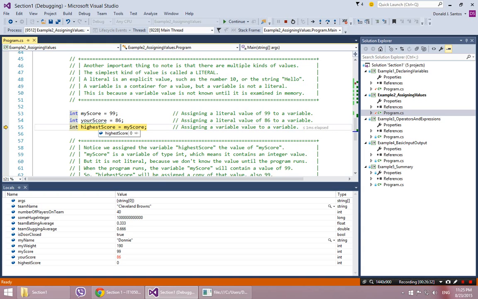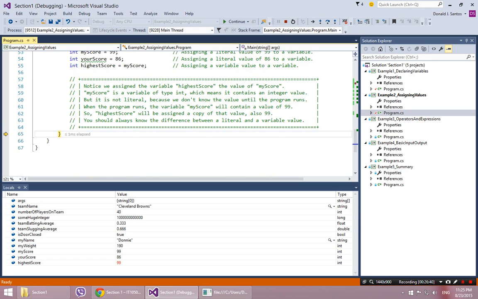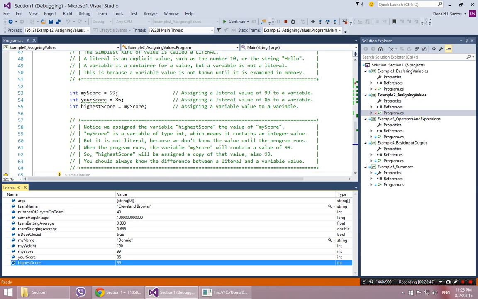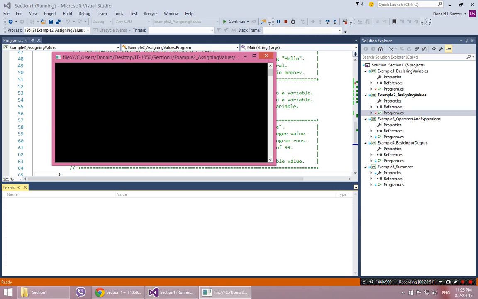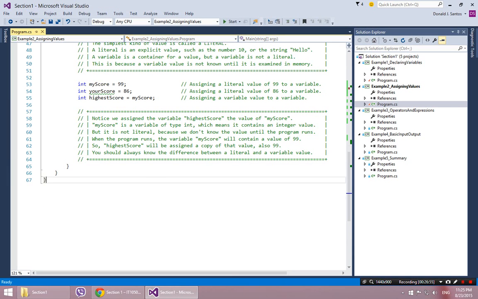So right now, highest score is 0 because I have not executed line 55 yet. But as soon as I execute, and now it's on the end of the program, but I can see now highest score is 99, both there and in my locals window. And that should be the program is over. So that is value assignment.